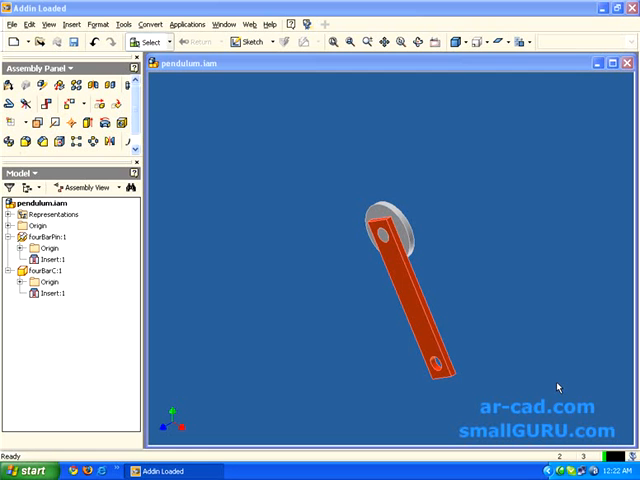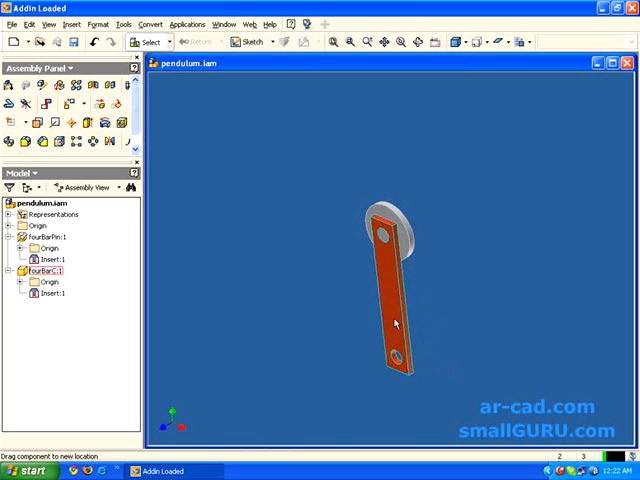In this video I'm going to demonstrate the dynamic capabilities of InMotion, which is a motion simulation add-in for Autodesk Inventor. I have an example of a pendulum assembly. As you can see, it has two parts and an insert constraint, and it's free to rotate along the global Z axis. So the Z direction is the one in blue.